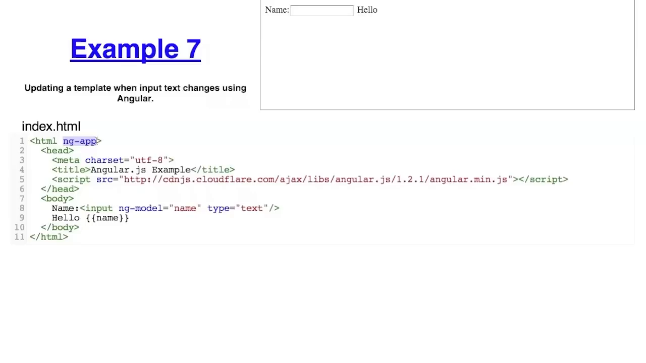So ng-app says to Angular, okay, this page is an Angular app. You should do whatever you need to do to make Angular work on this page. So it's called the bootstrapping process where it compiles the DOM.